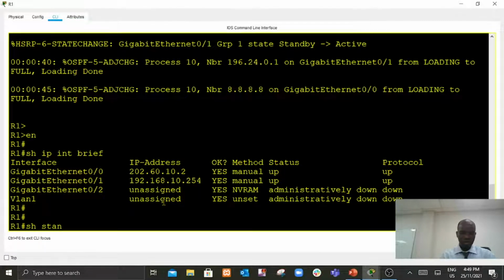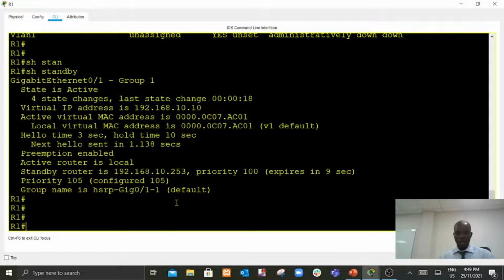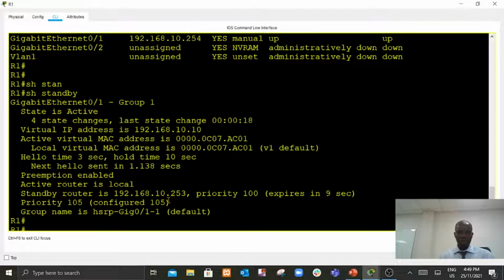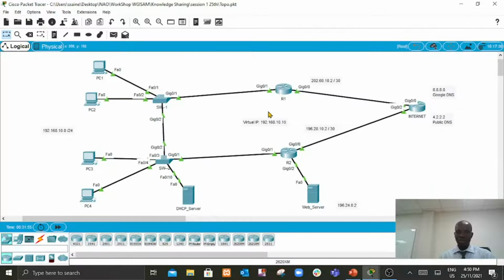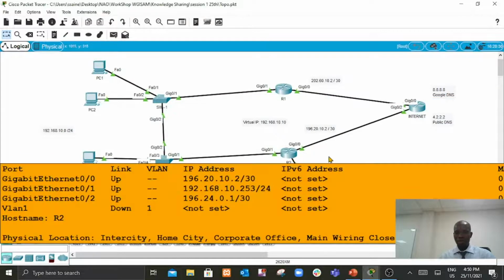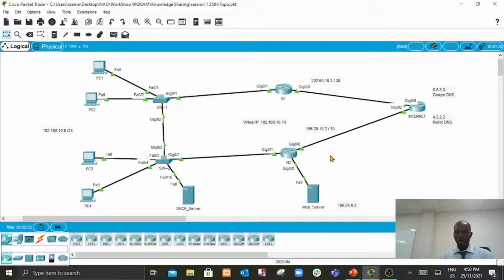So if you issue show standby, it displays that this router is running in standby mode and is in active state. That means it's the router that is responsible for the primary traffic. You can see the priority is 105. So let's test that in the event that this router R1 goes down, R2 should assume the master role without PC1 even realizing that there is a network problem.